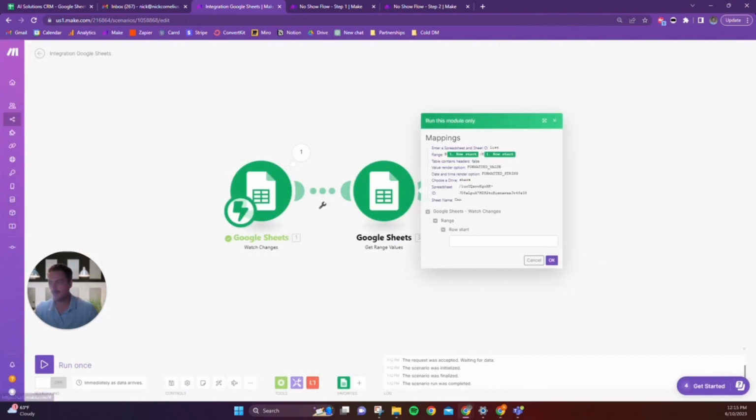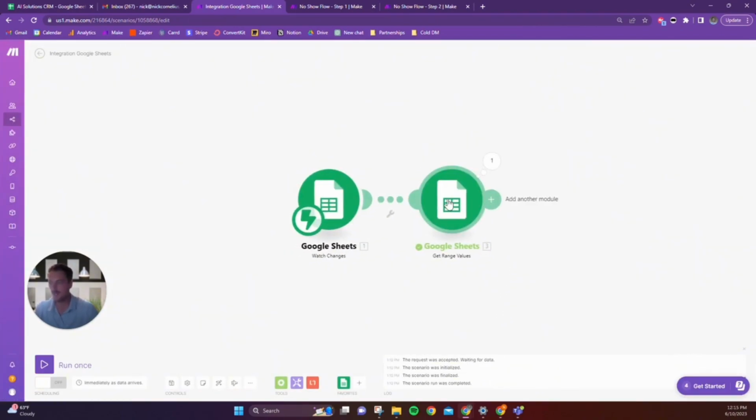I'm going to run this module so that the next module will populate. And the reason that just popped up is because I was running only this module, so it was not getting row 4 from this module. So I just typed that in order for this module to run by itself.